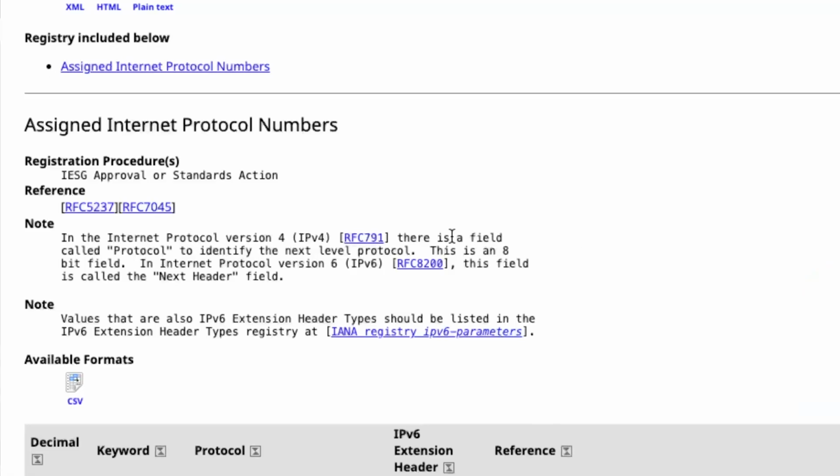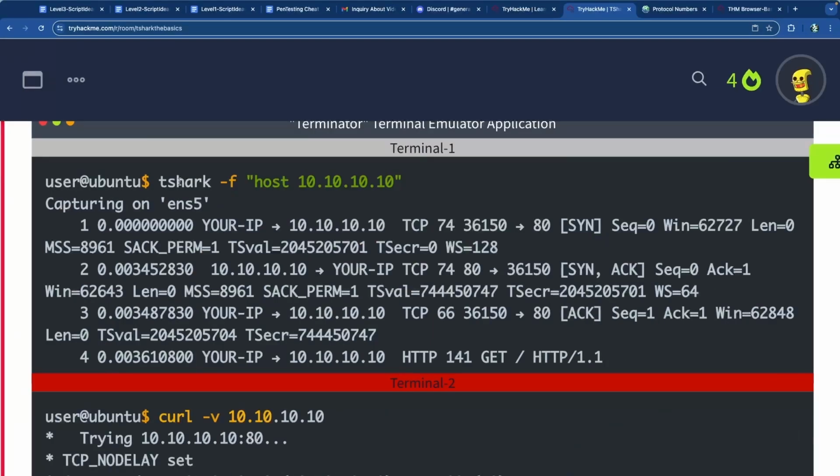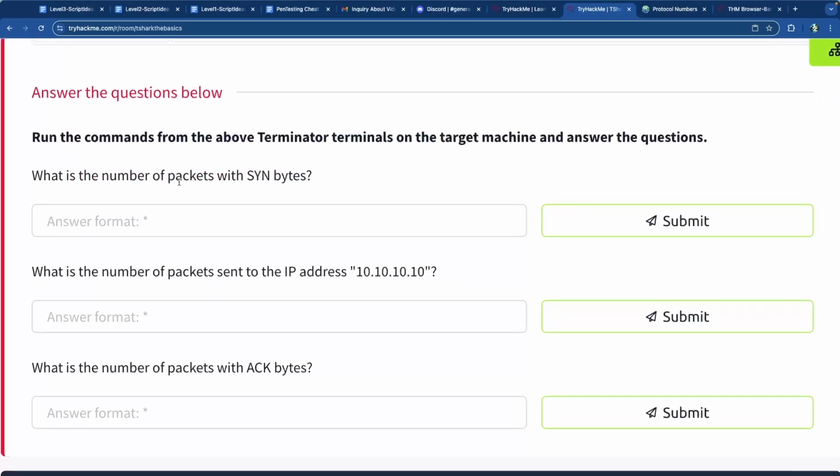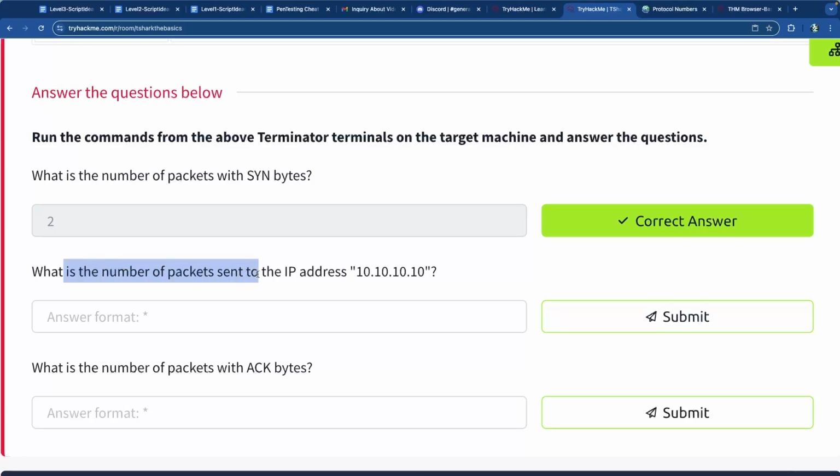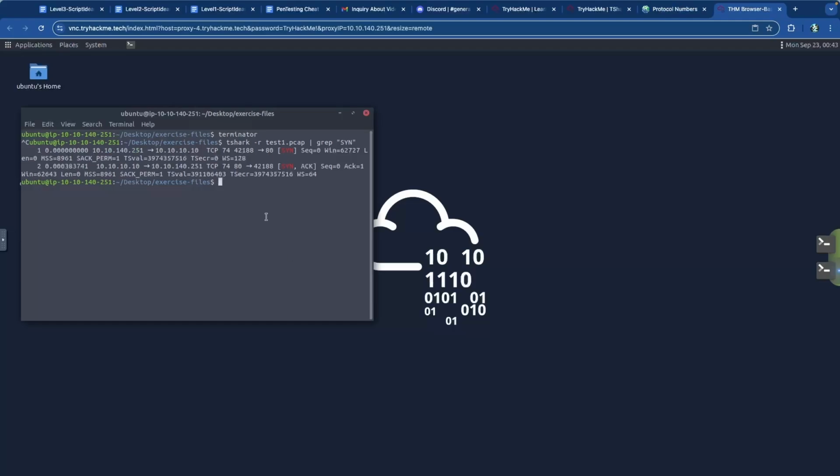So let's do that. I'm super zoomed in here. Let's see if 2 is the right answer. Yeah, it is. Okay, great. So what is the number of packets sent to the IP address 10.10.10.10? We want the IP address to be the destination 10.10.10.10, so that's what we're going to look for.